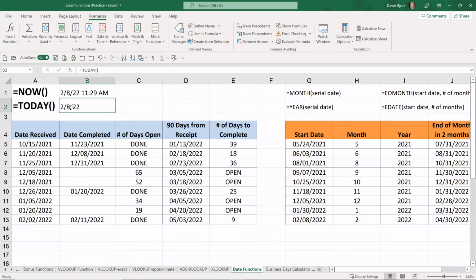But these can be really helpful for you in building out calculations, especially if you're tracking projects and other types of deliverables and reporting. So for instance, here we have date received and then date completed. These are just entered in. But now we want to track, especially if we had many, many records here, how many days is it open? Is it completed? And so we can actually build in some logic.